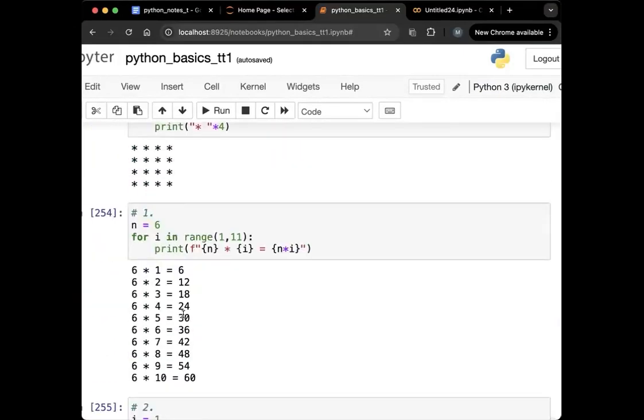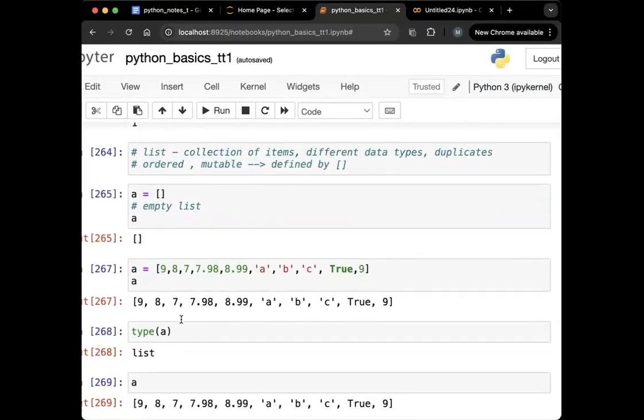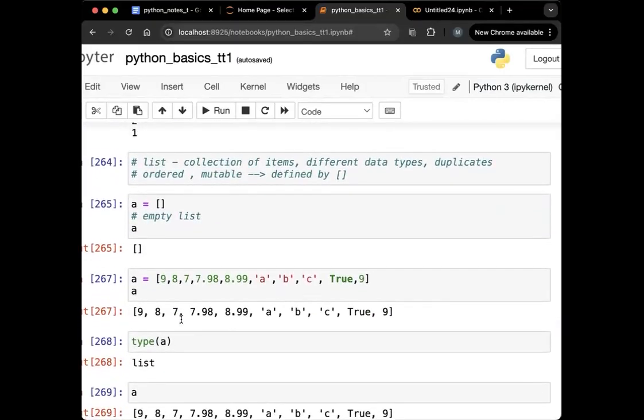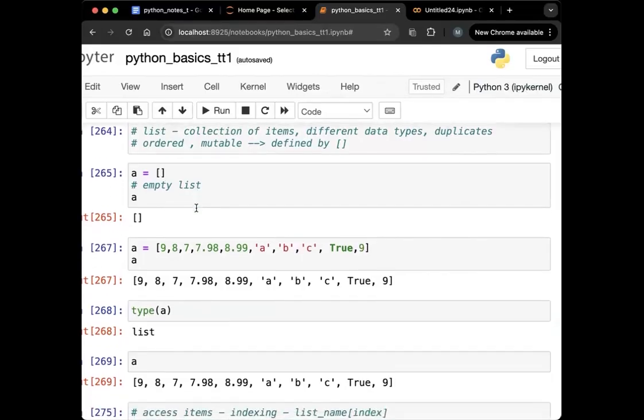Okay, once we were done with while loop, for loop, and the basic looping statements, we went to the very important data collection sequences, which are list, tuple, set, and dictionary. List, if you remember, is defined by square brackets. It's a collection of items. It can store duplicates, it can store different types of data items together. It is ordered, it is mutable, and it is defined by square brackets, right?